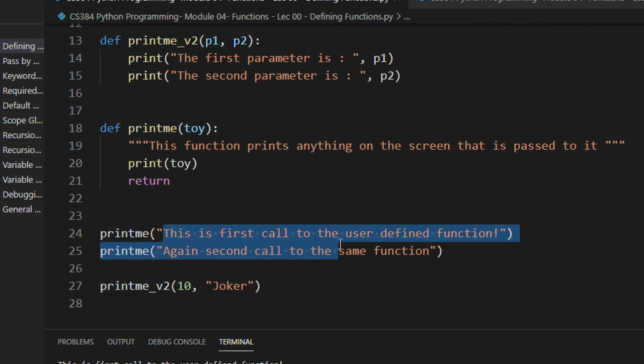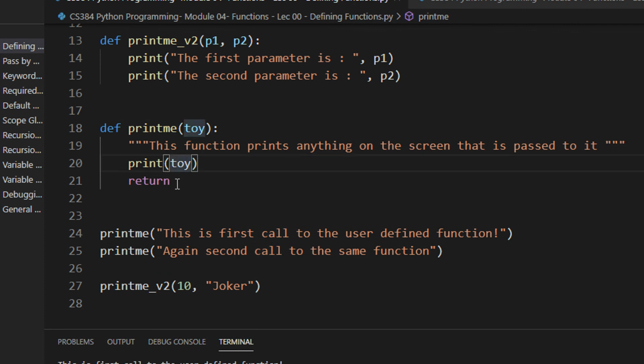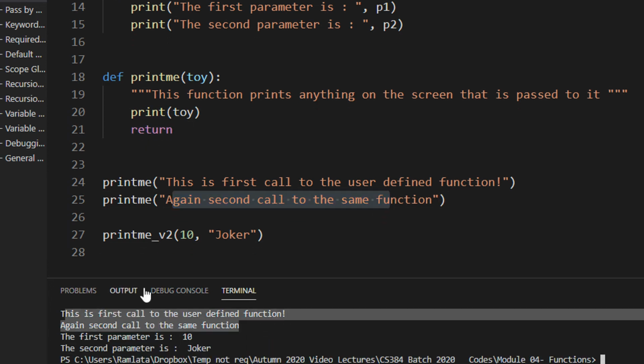So print me, as now you know, I am passing this string, it gets copied to toy, it prints toy and returns. So basically I'm not returning anything. So you can even remove the return statement here. Again, second call to the function, it is printed as it is.